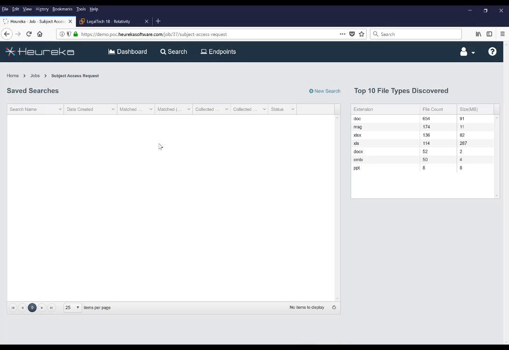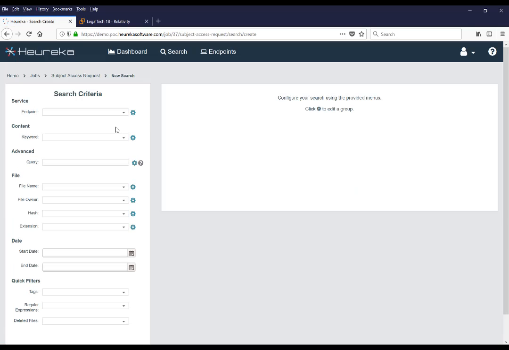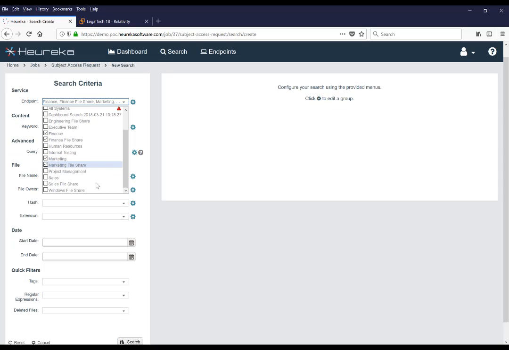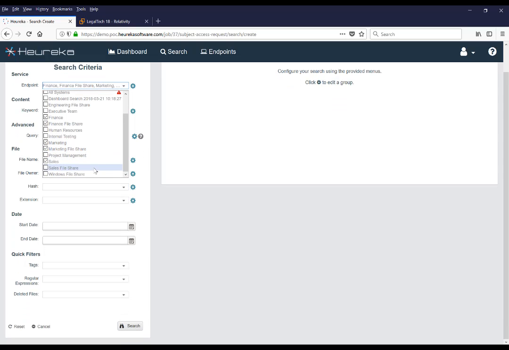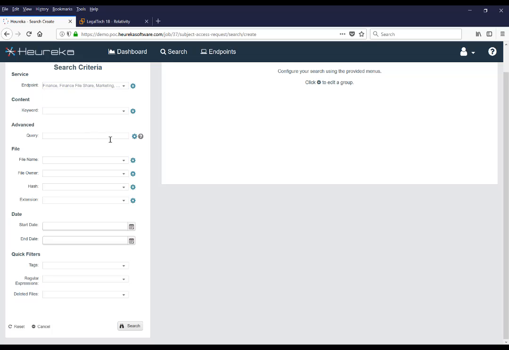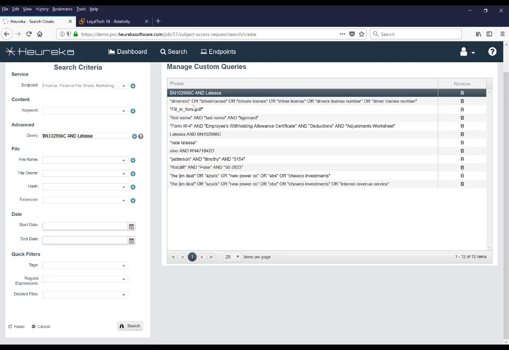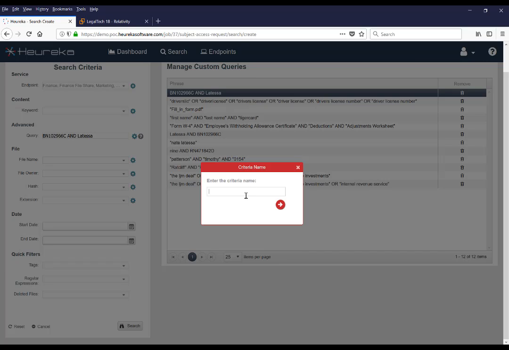We're going to select the Sales, Marketing, and Finance workstations in our search criteria page. We do that by defining which endpoints we want our search to look across. Here we can look at our Finance department, our Marketing and Marketing file share, and our Sales and Sales file share. Next, we can use our query function to use the data that has been provided by Mr. Latessa, which includes his Nino address and his last name. We will then hit our search and search across all of our endpoints for that information.